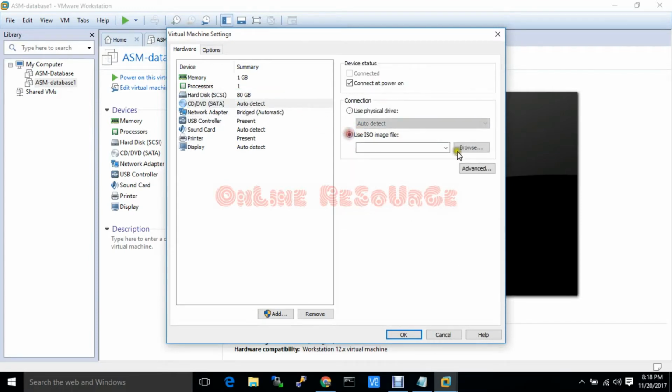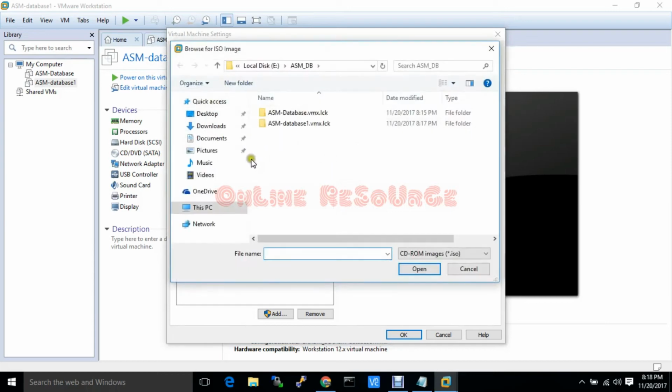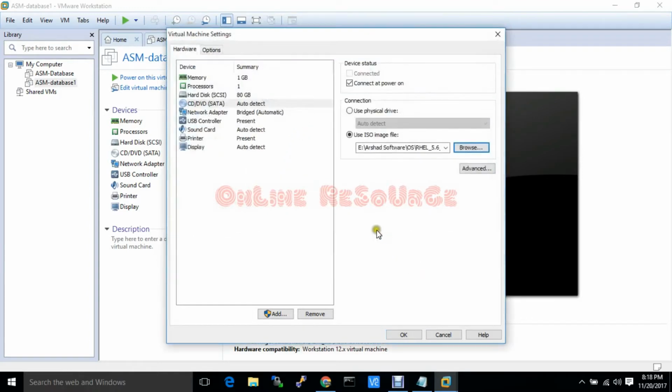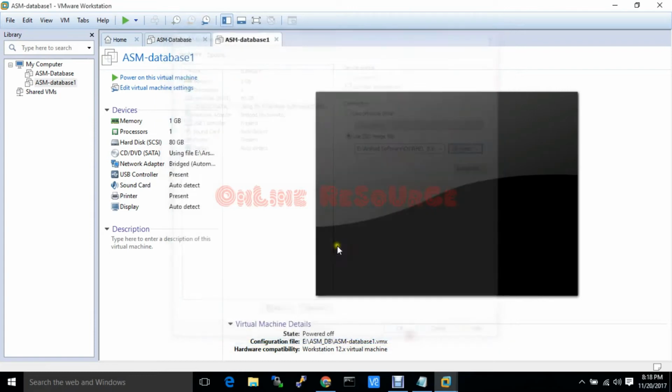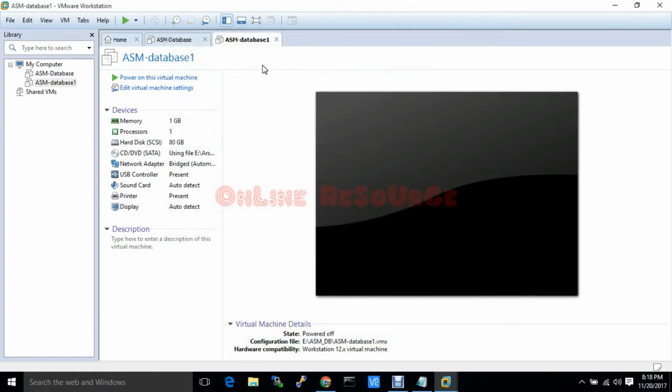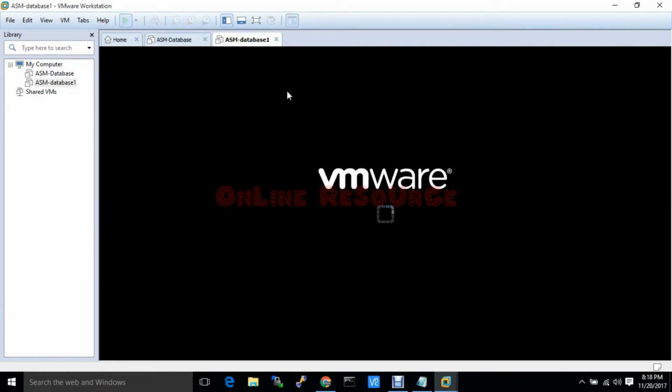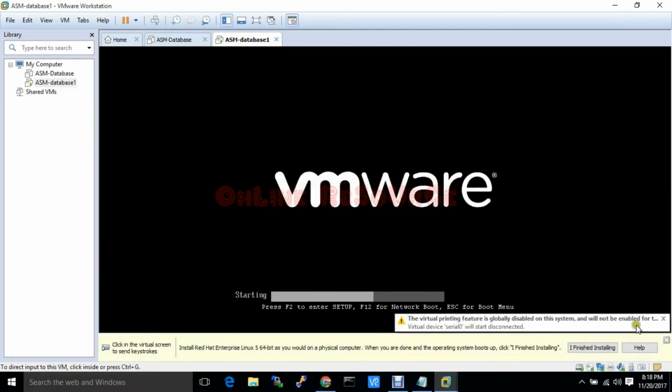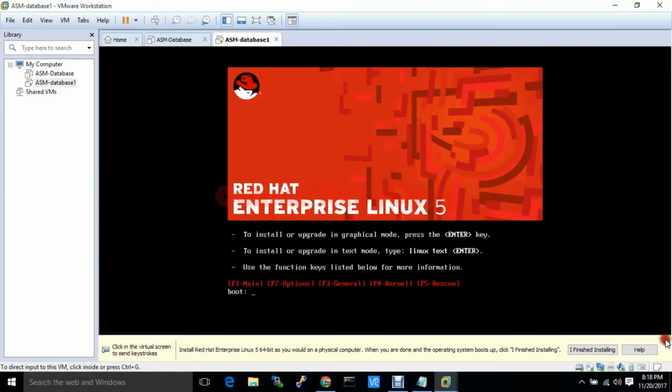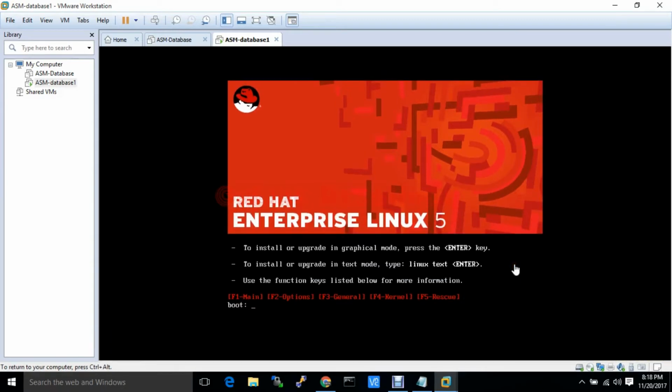Now I have to locate the ISO image file. The ISO image file is available on the web. If you don't have it, comment below on this video and I will try to supply it to you. Okay, I am done. Let me power on that Linux machine. Hit enter.